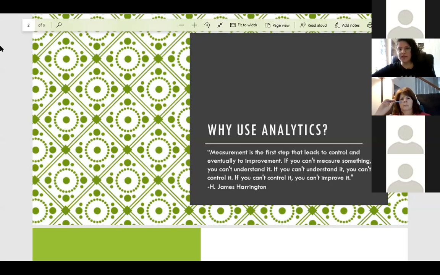And I mean, that's really important, right? Because we want to make sure that what we're putting out there on social media is the best content possible. And how can we really do that if we're not measuring? We don't know what our starting point was. How can we know what our end point is?